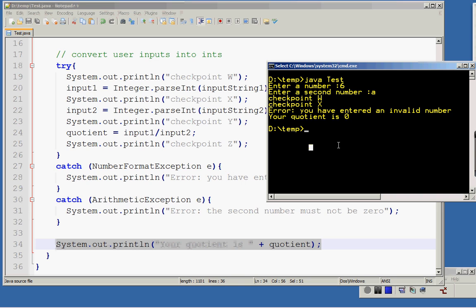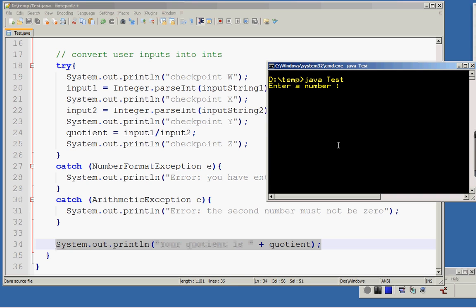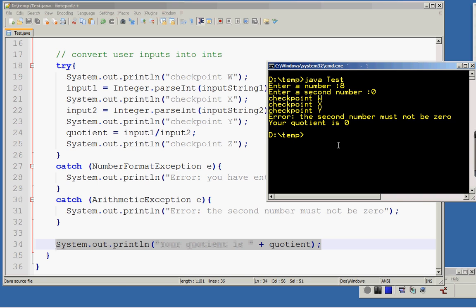Let me clear the screen and let's try another scenario. This time I enter 8 followed by 0. Let's see what happens. The program runs, I go to line 19, 20, 21, no problem. 22, no problem. 23, you realize that checkpoint Y gets printed out here.